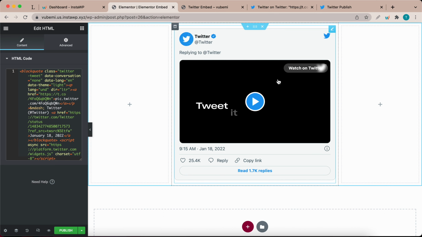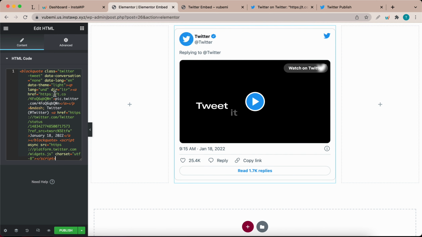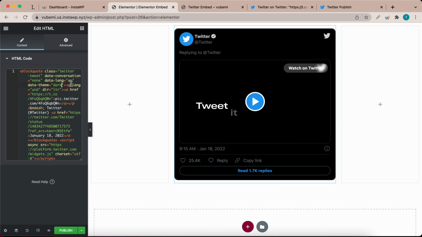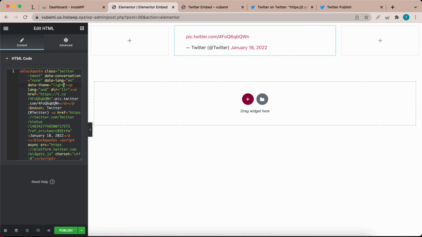Now, if you're somebody who's comfortable with coding or editing code, you can make simple or more advanced customizations. A simple customization would be to change this from light mode to dark mode just by editing this code. Okay, so I'm going to change it back to light mode by removing dark, just backspace and type light.